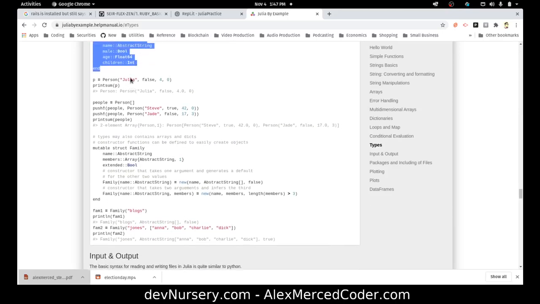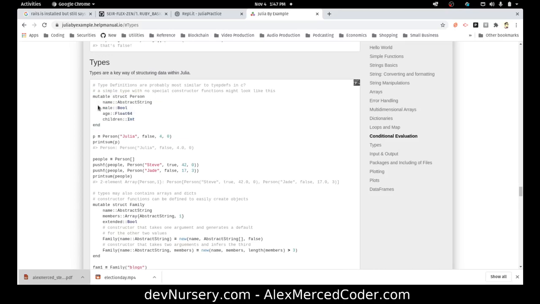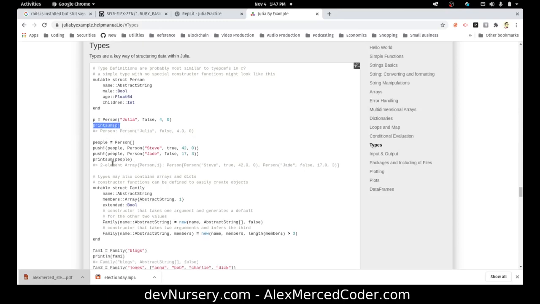But let's see how they do this. Okay, so we create a mutable struct. So again, mutable means that you can change the values. It's a struct called person. So that's a property called name. That's an abstract string, whatever that means. Male, boolean. Got it. Those are the properties and the types of properties. So here we're creating a new person. Okay. Print sum. Okay. So I'm assuming that just is going to print the entire person.